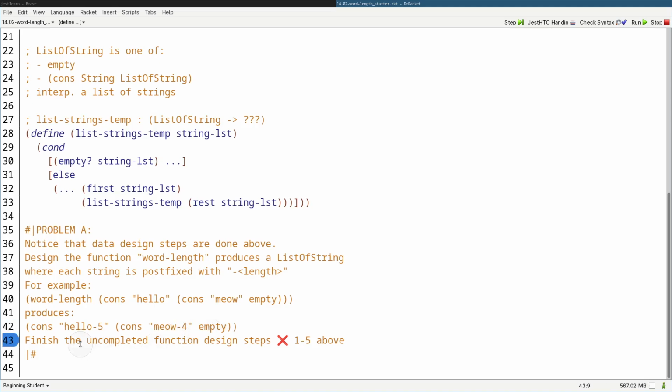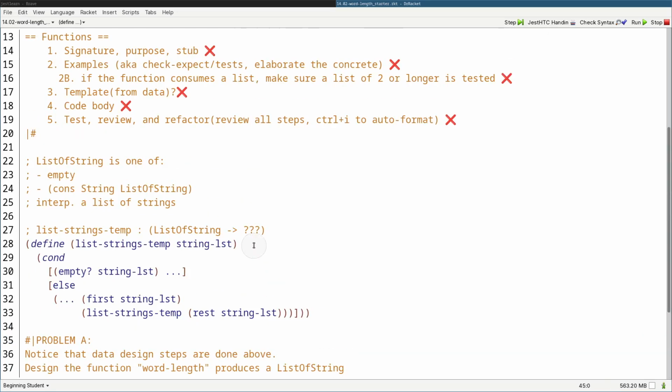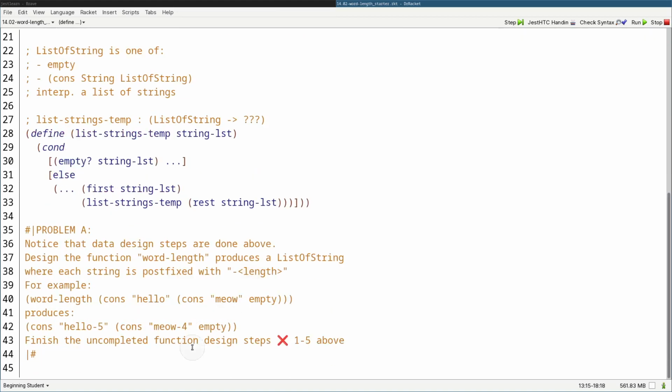All right. Finish the uncompleted function design steps 1 through 5 above, like so, for the design of word-length. So pause the video and try to work through it on your own. I'm going to go with spoilers in 3, 2, and 1. Alright, so it must seem that you guys took a good swing at it, so now let's go over it together. As always, we start off with the signature.